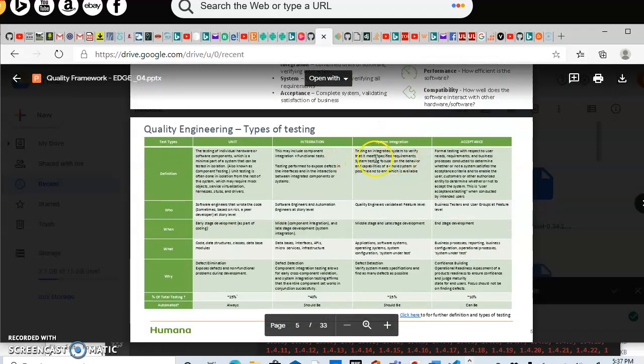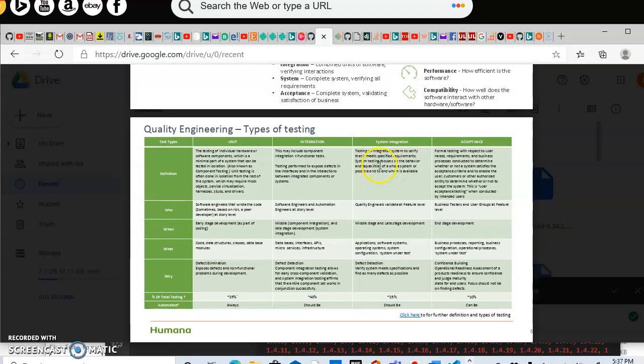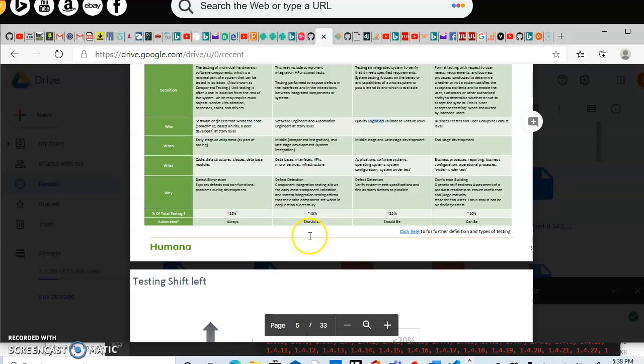You have system integration testing. It focuses on the behavior and capabilities of the whole system, or possible end-to-end flows which are available. Quality engineers validate feature levels. So application software testing, configuration, all of this is under system testing. Defect detection. So you can see 40%, 25%, 10%.